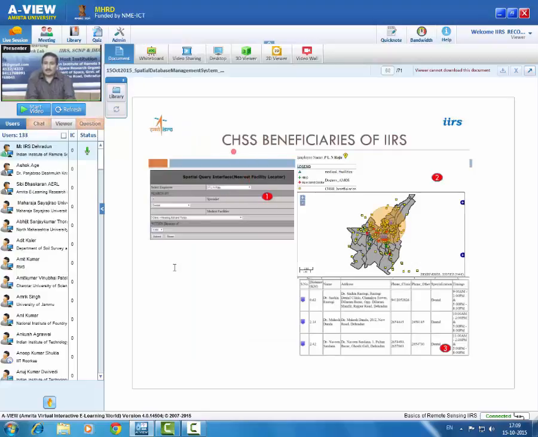One more example, CHS. This is the Contributory Health Service Scheme beneficiaries of IIRS, Indian Institute of Remote Sensing. All the tables are stored in a PostgreSQL database table, and in the web environment we are able to fire queries as both spatial and non-spatial entities.